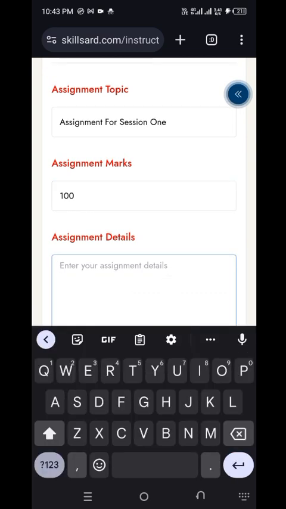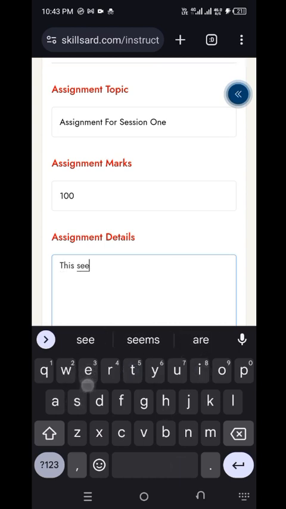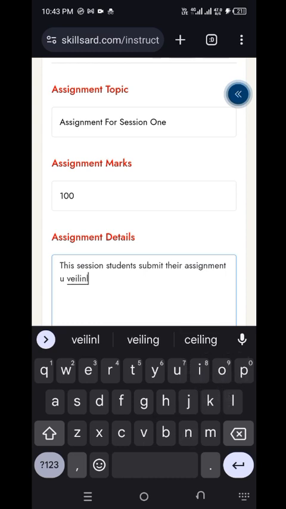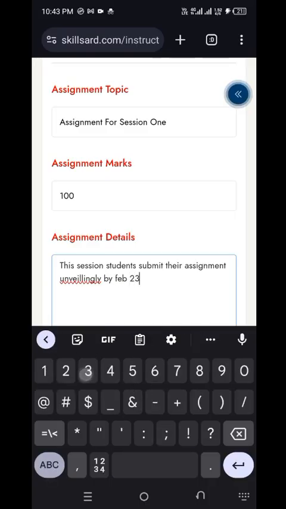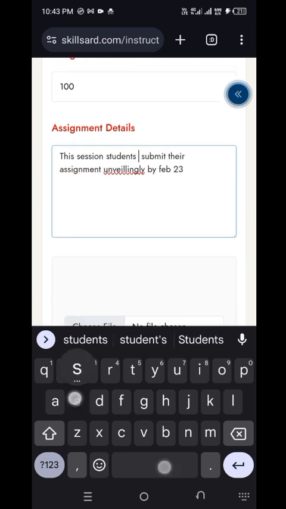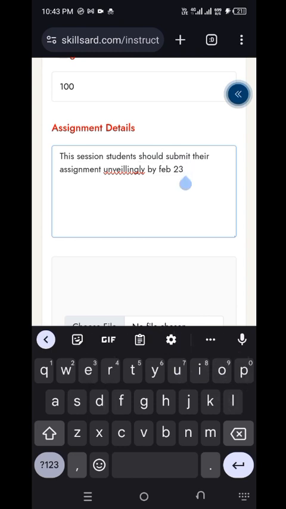The details of this assignment is going to be, give instruction: students should submit their assignment unfailingly by February 20 by 8 p.m.